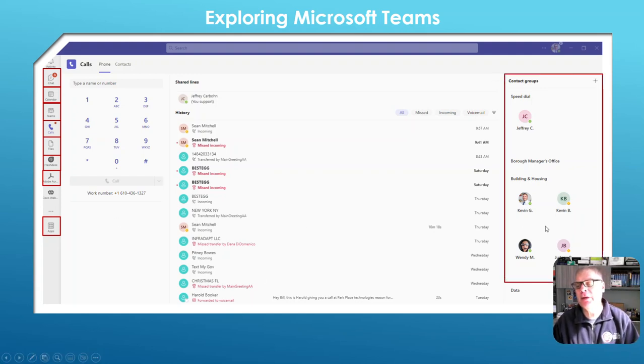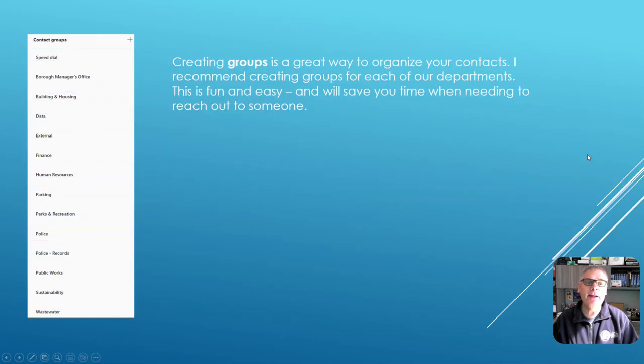And over here on the right side, I just want to talk real quickly about contact groups. You can see this plus bar. You can add as many contact groups as you want. I recommend creating one for each department and adding the employees into that. It's a great way to communicate with your coworkers, and we're going to talk about that in a second. So creating groups and teams, and on that right side, as I said, you hit the plus bar.